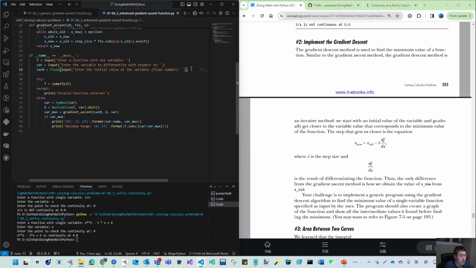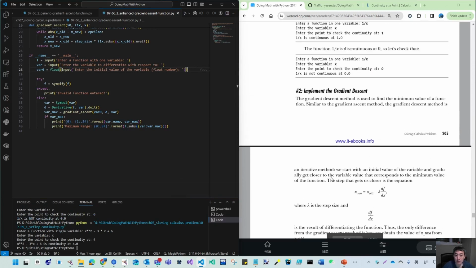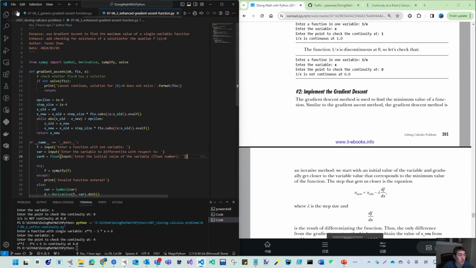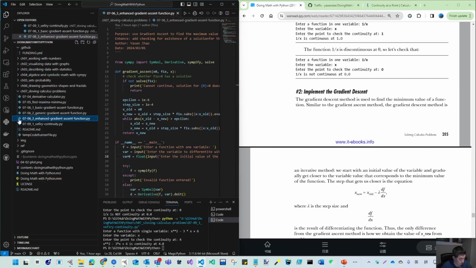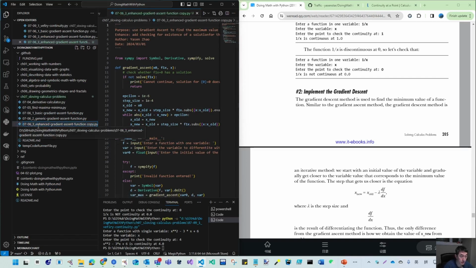So with that, we will make this branching to calculate either using the gradient ascent way with the existing function, or the gradient descent way. So that is implementing those functions. Let's make our copy first. We have this one. Let's make that gradient generic, the implement, and this is 9.2.